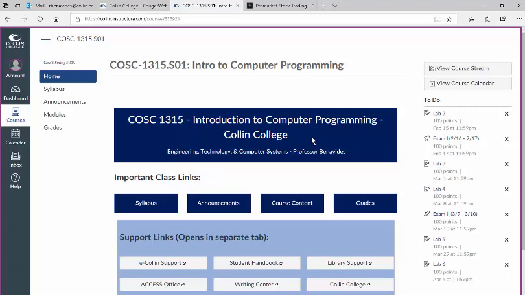Hello students, I'm Professor Benavides and I want to talk to you about Lab 2: how to get ready for it, how to do it, how to submit it.